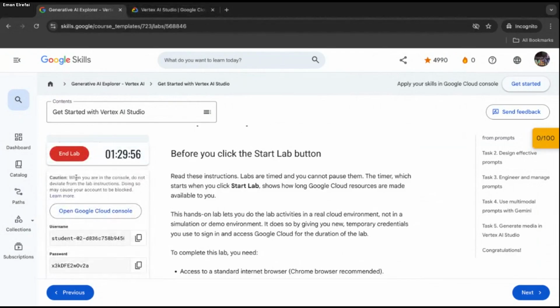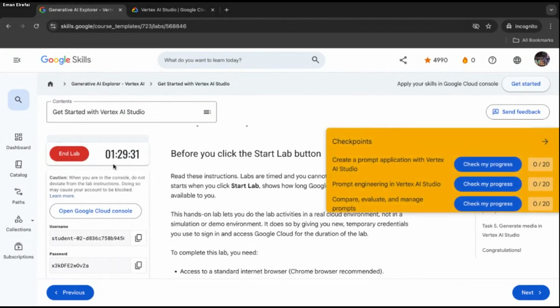After starting the lab, you can see the period, or the expected time, in which you will finish the lab. Actually, you can finish it in less than this time. It's just that you have more time to play with everything that you want. And even if you didn't finish the lab, you can stop or end the lab and start again, and you can finish it. And here is a checkpoint.